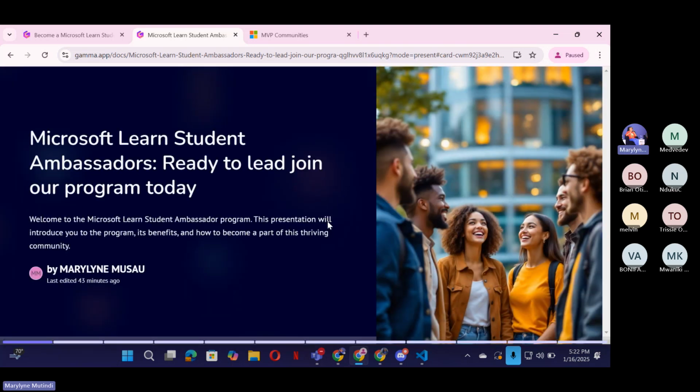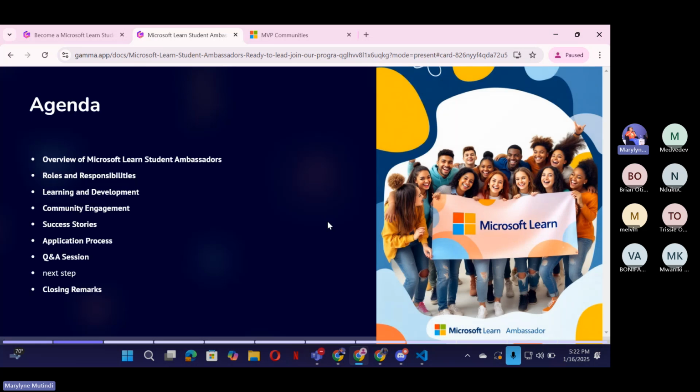That's our agenda for today. We're going to look at the overview of the Microsoft Learn Ambassador Program, the roles and responsibilities of an MLSA, the community engagement, and the success stories that we have. Then I'm going to take you through the application process, and if you have any questions, we'll have a session for that.